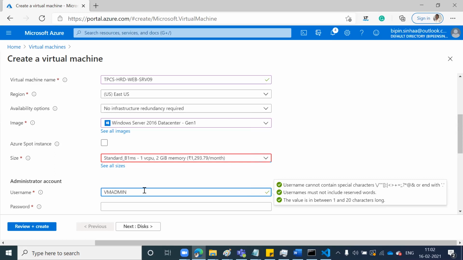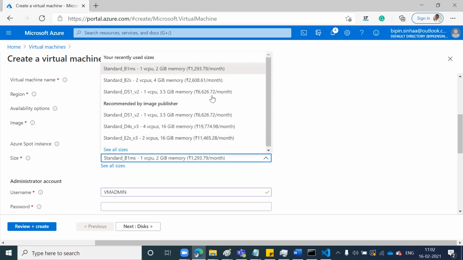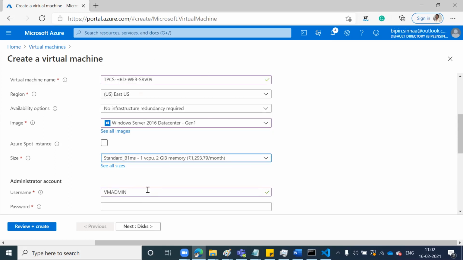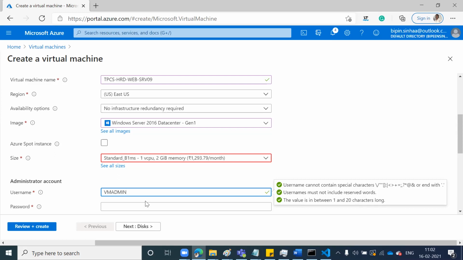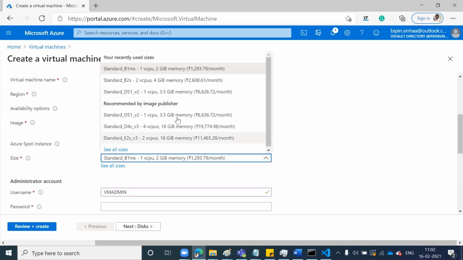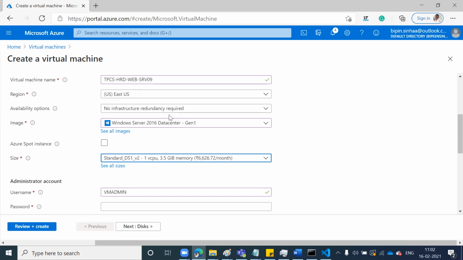Can you select the size again? Select here. No, select the higher capacity. Let's say select that DS12, below this one, more below. D series, right? Yeah, this one.